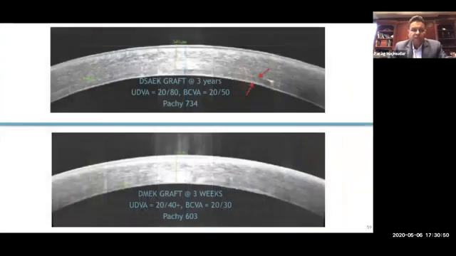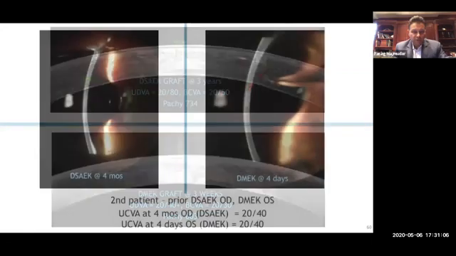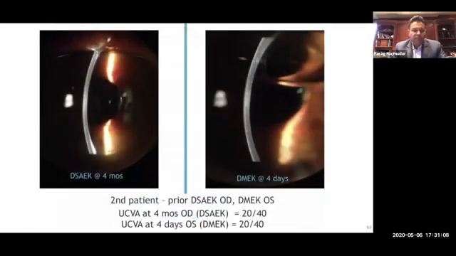This is the OCT. You can see how thick the cornea is, 734 with a DSEK graft on the top. The DMEK graft in 3 weeks was already 600. And obviously, we know that the thickness is going to be higher with DSEK, and I don't think it's a problem. Just saying that this really is a more exact anatomic replication. There's a second patient I did, the DSEK at 4 months. He was seeing 20/40 uncorrected. At 4 days, the DMEK.